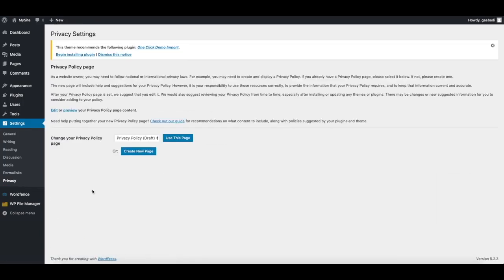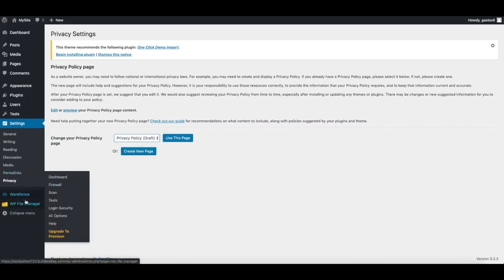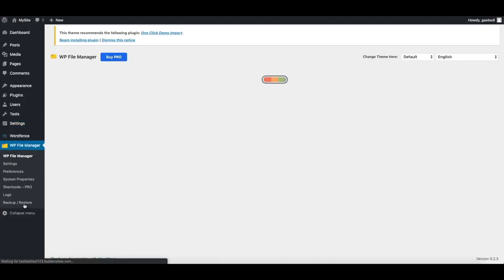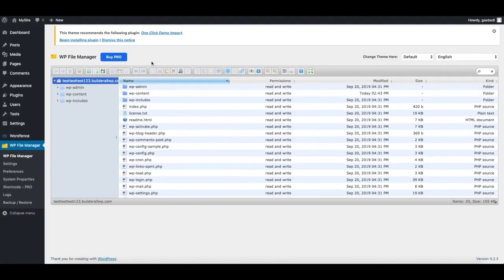On the privacy, you would edit your privacy policy page. You could edit this over here by creating a new page or by selecting a default or the draft or the sample page that we already have. These two plugins over here, the WordFence. WordFence is basically our security plugin that will secure your website. And the WP File Manager is a very cool plugin that we are going to have another tutorial on. I'll explain how it works. It's basically a way to change your files or edit your files without having to edit them outside of the tool. You can just edit them in here.